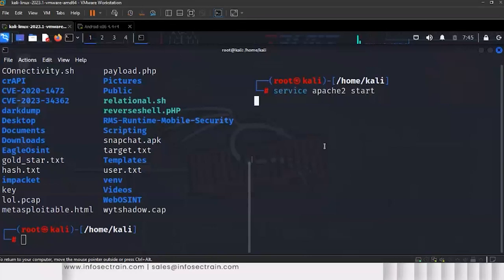So for making your Kali Linux working as a server, you will write service Apache to start. So now your Kali Linux is working as a server. Whenever you visit any website, right? Websites are hosted on web servers, right? Now, when websites are hosted on web servers, then what happens? You are able to access the website, but do you have the access of the whole web server? No, it's just some part of the web server that you are able to access.